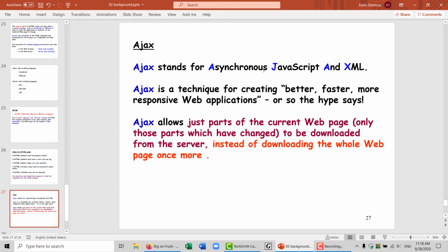And finally, AJAX is something you may come across. It stands for Asynchronous JavaScript and XML. This is a technology that allows you to refresh just part of a web page. Okay, so it allows you to be more efficient when refreshing a web page. You don't reload the entire web page, only those parts that have changed. So that's the idea behind Ajax.